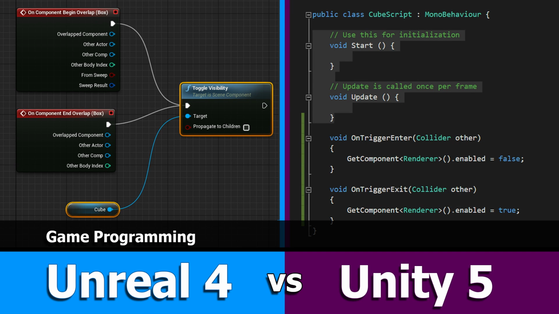Hi, this is Jayanam again with a new comparison video on programming with the game engines Unity and Unreal Engine. I created a very simple project for both engines and point out the differences for programming by using this example.